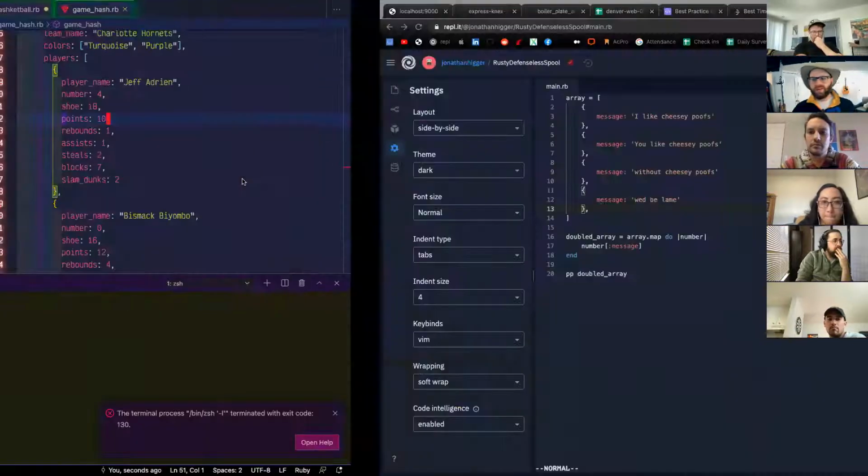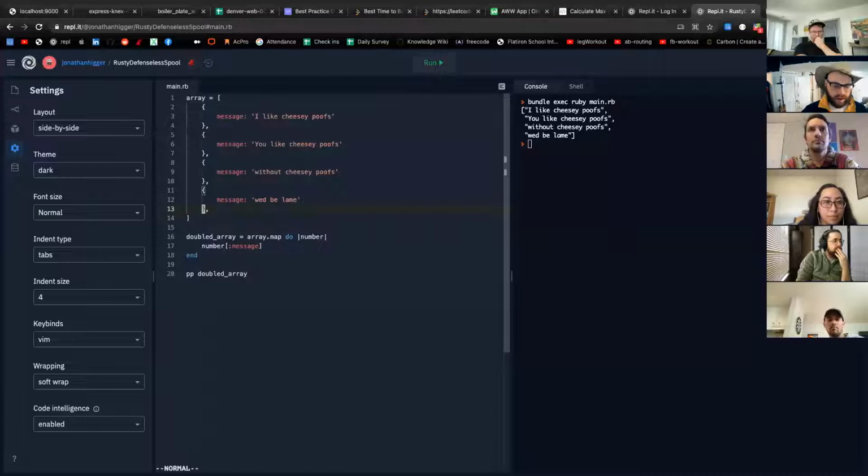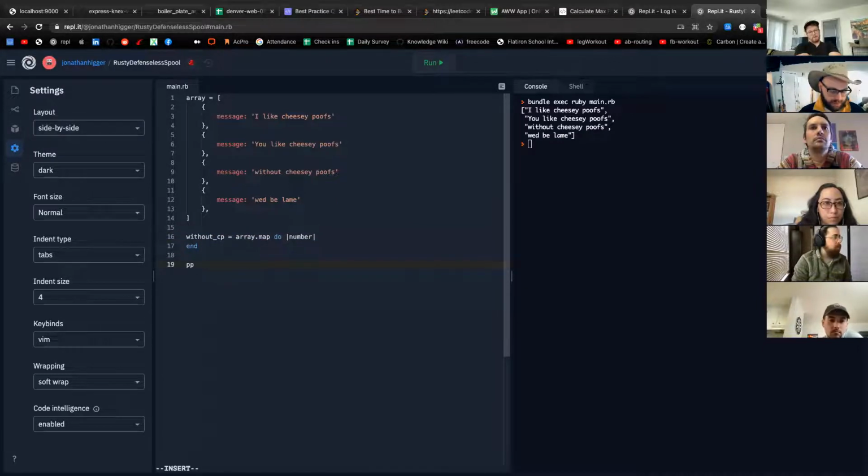Let's hop over to our little enumerables thingy going on here, right? So actually we could do this, right? Let's say we want to find the first one that says without cheesy poofs, right? How am I going to do that? And let's not call this doubled array anymore. Let's call this without cheesy poofs. Cool. What's my enumerable going to be here? Find. Cool. What's this thing going to be? We'll just call it a message object for now.